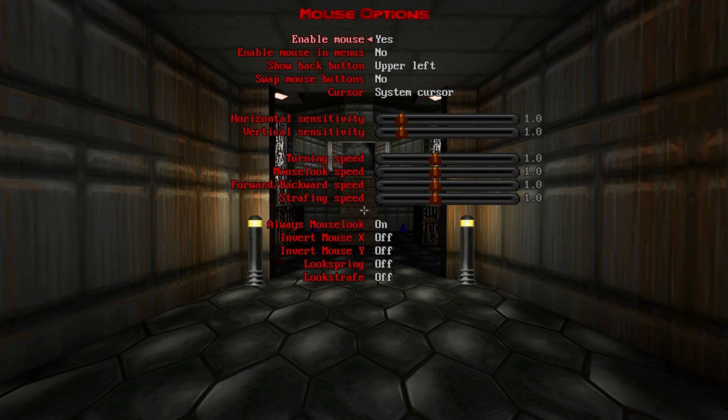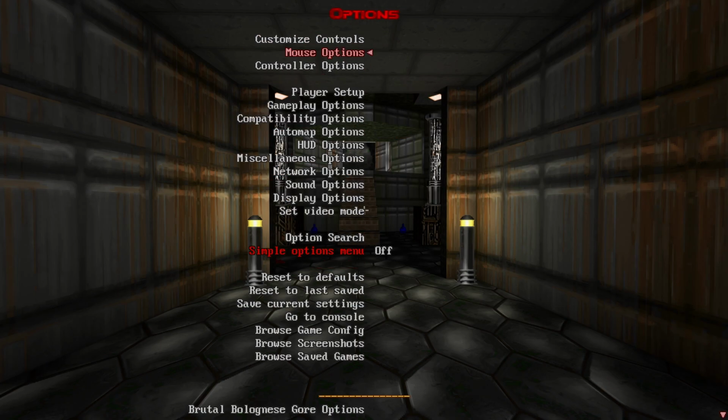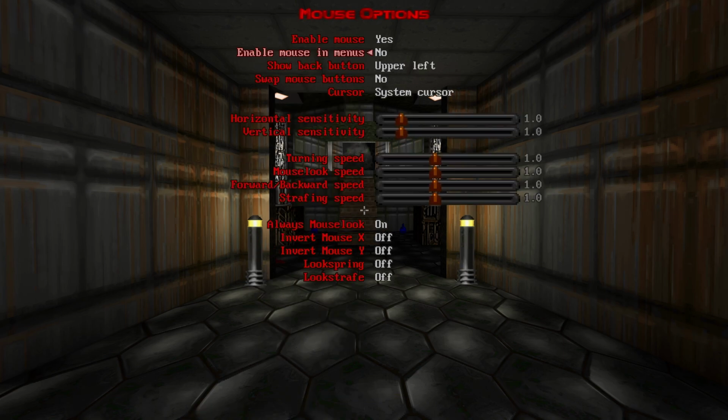Actually, yeah, for the sake of this video, normally I don't do this when I have it set up, but mouse options, if you go to enable mouse and menus, then you get mouse control. I got my classic red dot here that you're used to. So you can kind of highlight.